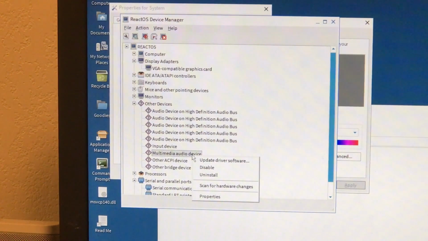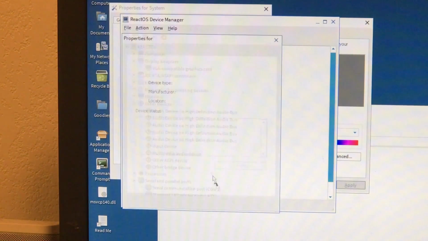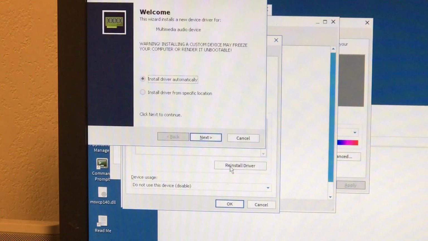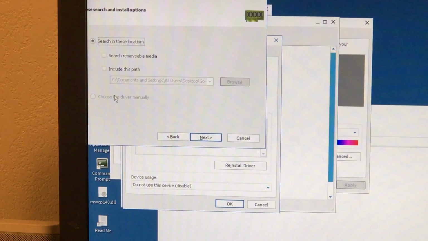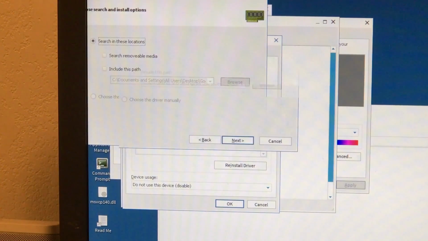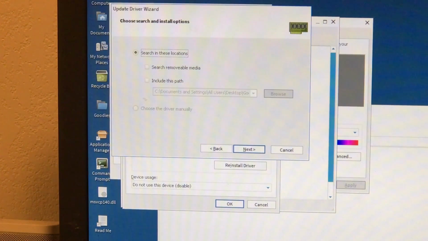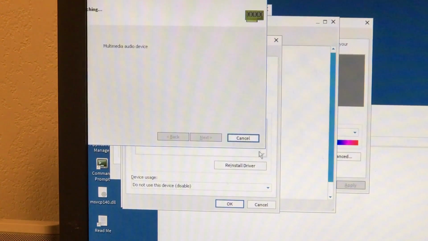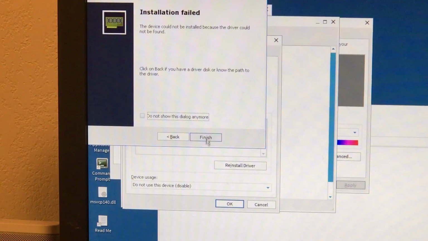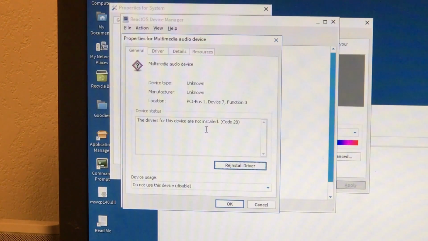If I try to go in here and reinstall the driver, the option for choosing the driver manually just doesn't exist. I can search in a location, which is where it is, and it just fails, probably without even trying. Knowing that some things are just outright missing from this operating system, it wouldn't surprise me that that functionality just isn't there. But I could have sworn it was, and people were installing drivers and whatnot.